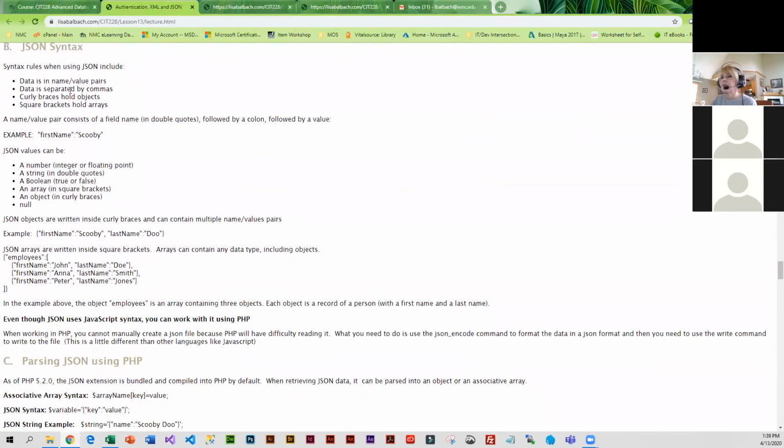So a little review of syntax rules. If you're going to code or create a JSON file, the data has to be in name value pairs, and the data is separated by commas. Curly braces are used to hold objects, and square brackets are used to hold arrays.